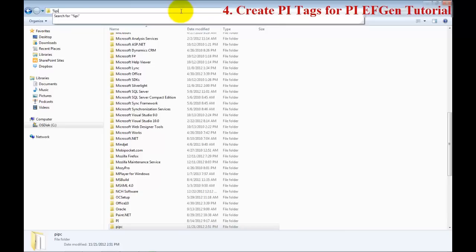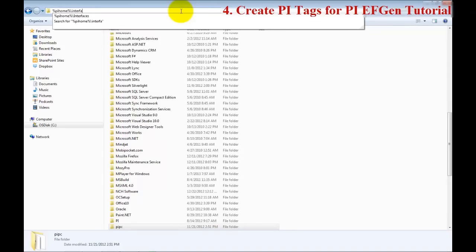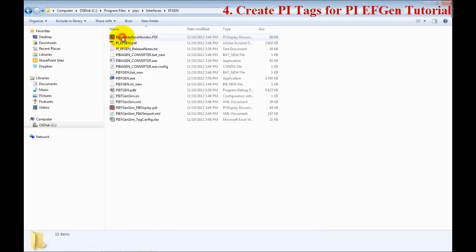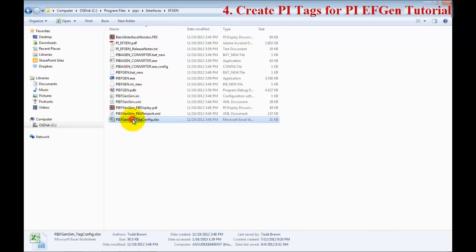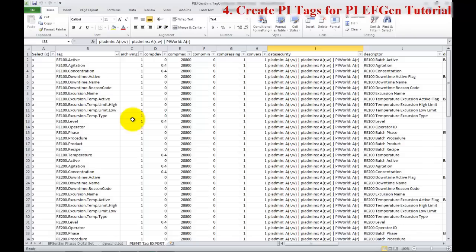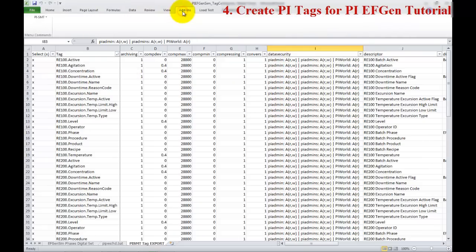So we will navigate to the directory where the PI tag XLS file is. That's under the interfaces, and then EFGen, and you will notice there is a file, XLS file, called PI EFGen sim tag config. Click that and open that in Excel. As it opens, you can see there's a bunch of tags already predefined for you. All we need to do now is export them to the PI system.